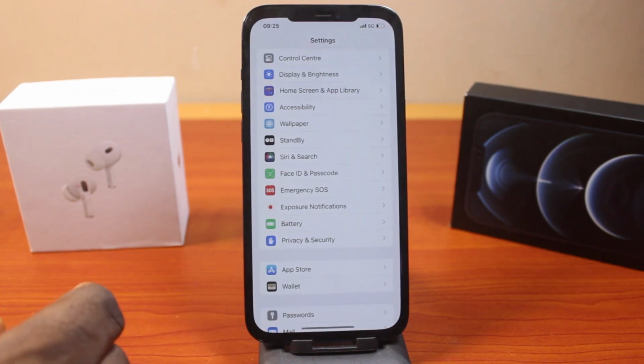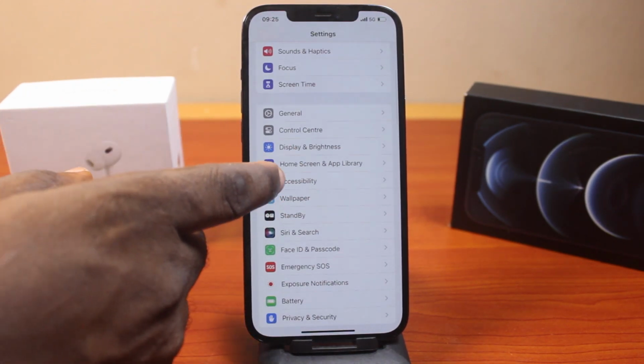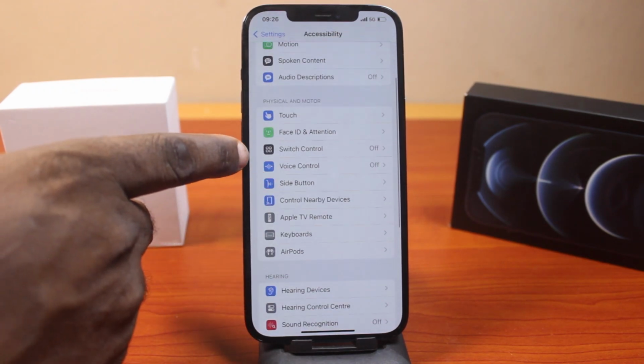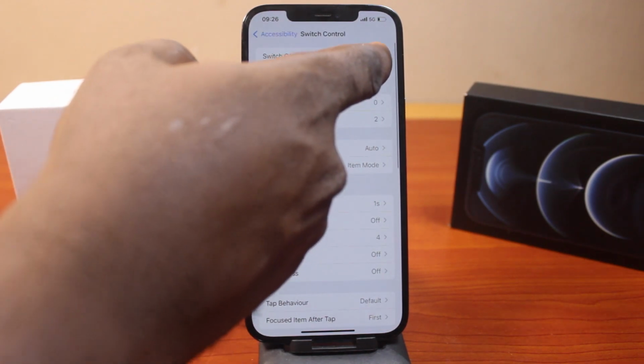Now the first thing you want to do to enable or turn on switch control on your iPhone is go to your iPhone settings. On the settings page, just scroll down and click on accessibility. Once you click on accessibility, scroll down and under physical and motor, locate switch control. Click on that, then turn on switch control.